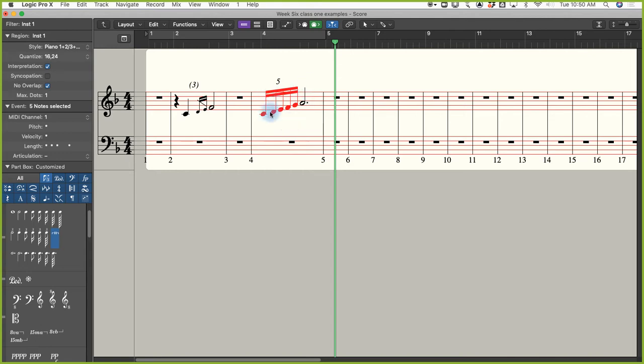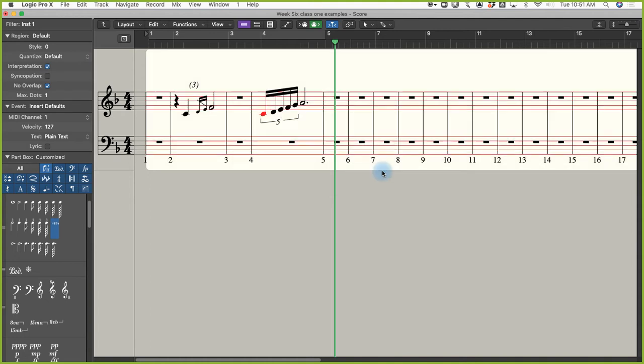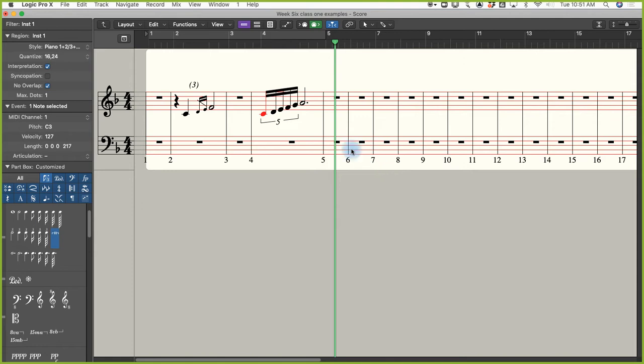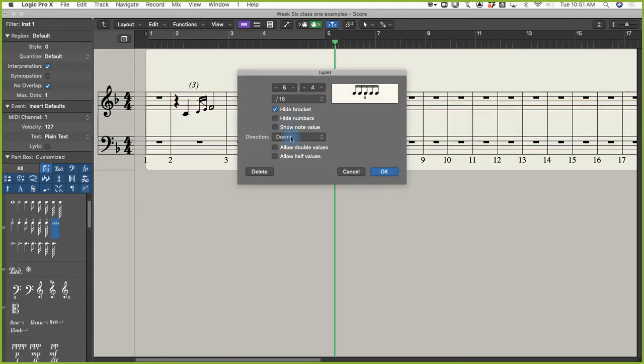So now I have a pentuplet or 5-tuplet. And if I wanted to have the bracket, certainly I can double click the number to get into the tuplet dialog box and get the bracket back. So that's sort of your choice. You need the bracket if you are going to put the number on the note head side. If you're going to put the number on the beam side, you really don't need the bracket. Okay?